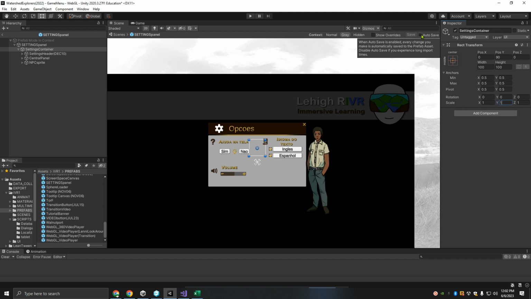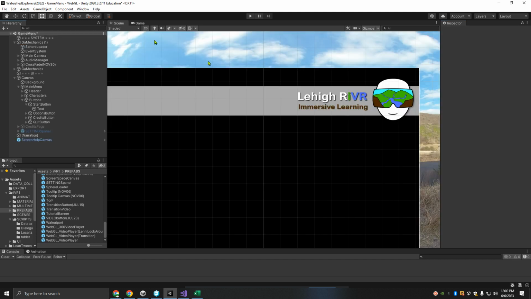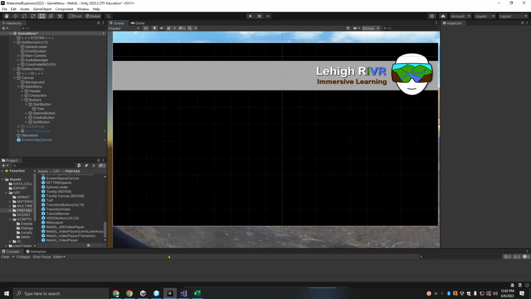So make sure you uncheck the autosave, and only if you make changes and you know you want to apply them, you click the save button. Once you want to exit the prefab mode, you can click here, the arrow next, it's very small, look at that space. So you go back and return to the scene view of the entire scene. And then we will pause the video.